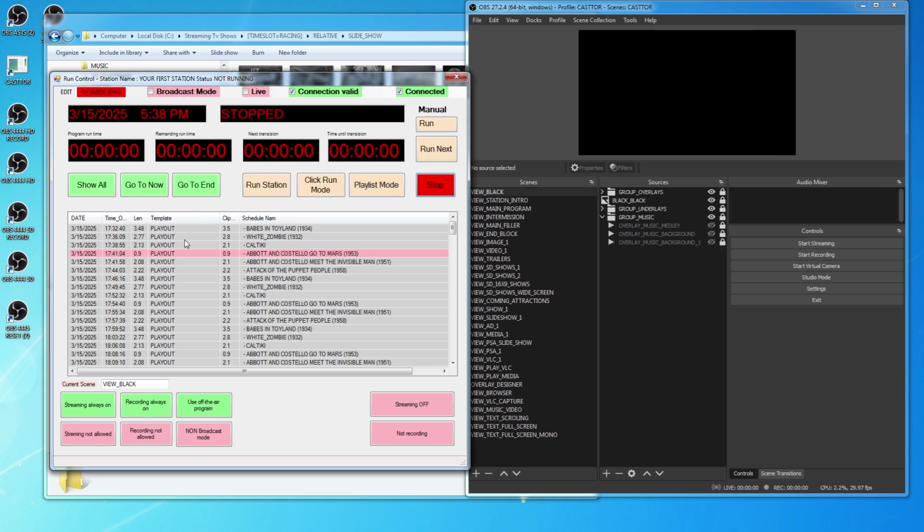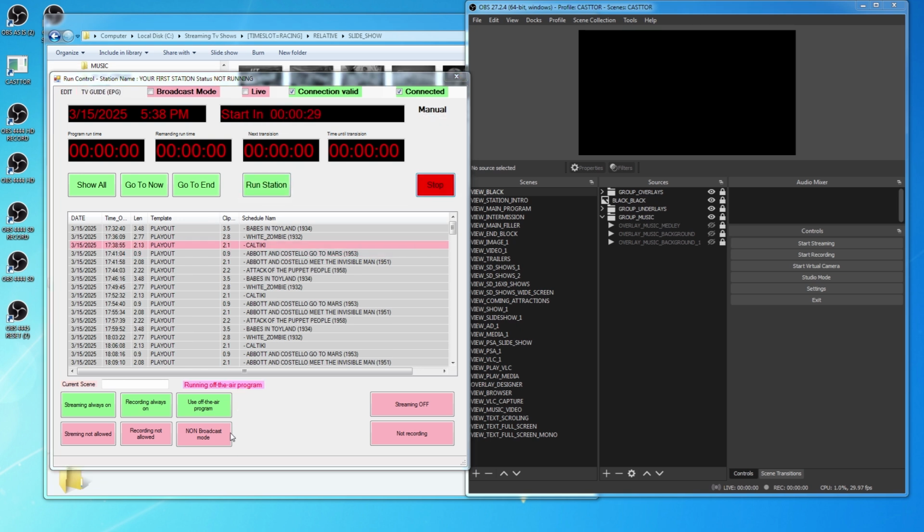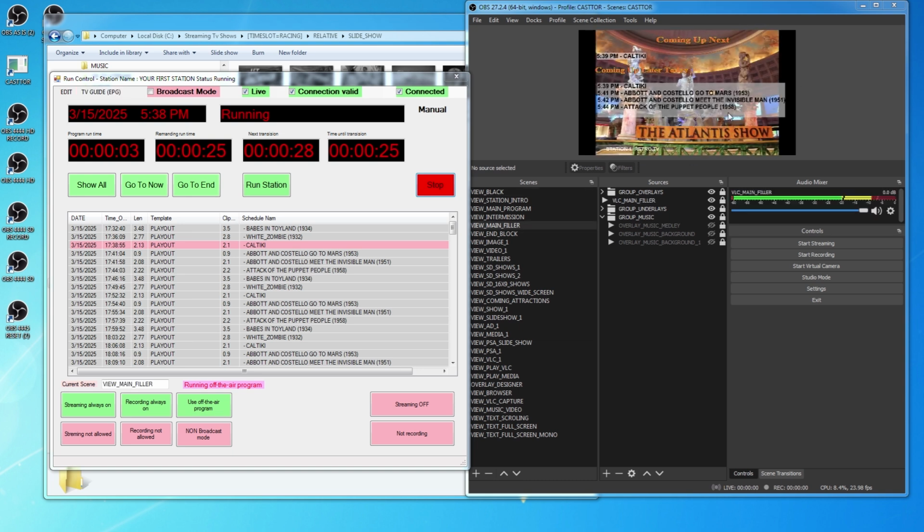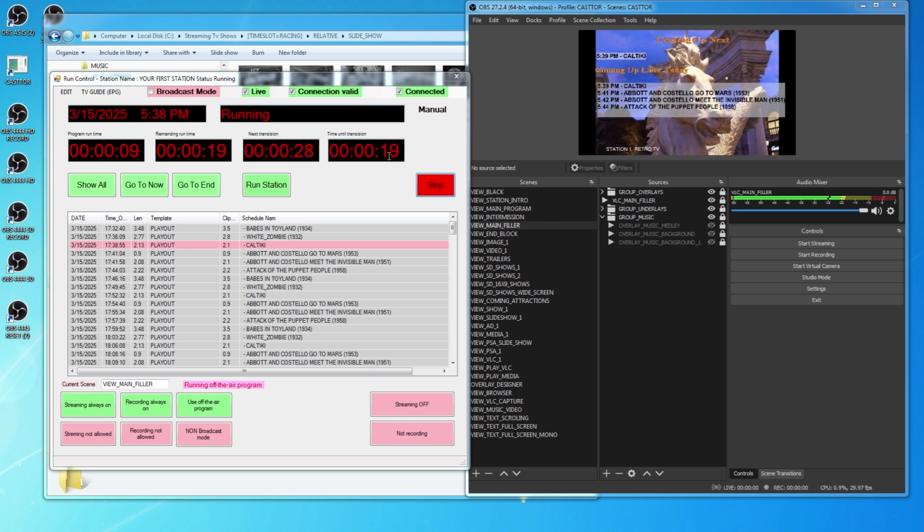If you want to run this time-wise, then you do run station, and it will do the intermission program for you. And then when it gets to the right time, you have 20 seconds, I'll let it go.